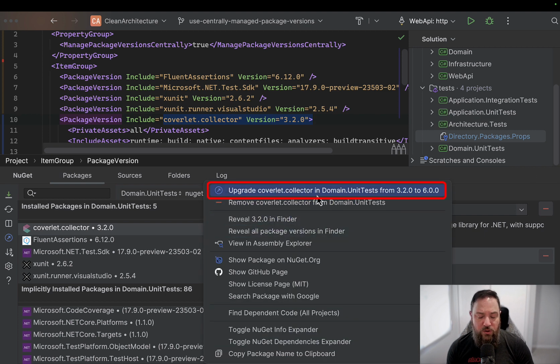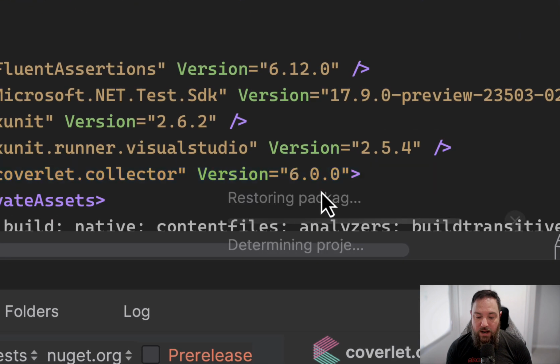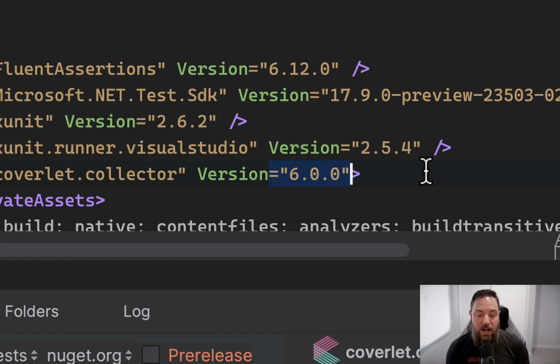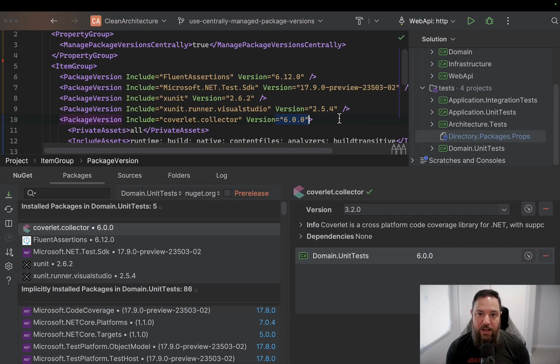Now, Writer thinks it's only going to update it for the domain.unit test because that's the context that it's looking at the different packages. But when I click and it updates, we can see here that in the packages.props file, it's updated that version here. So in terms of a IDE experience, this is really good. I'm still using central package management. Haven't had to change my tools or anything.